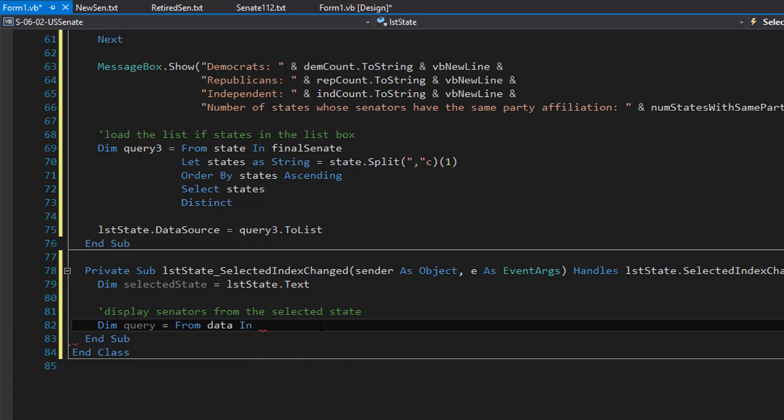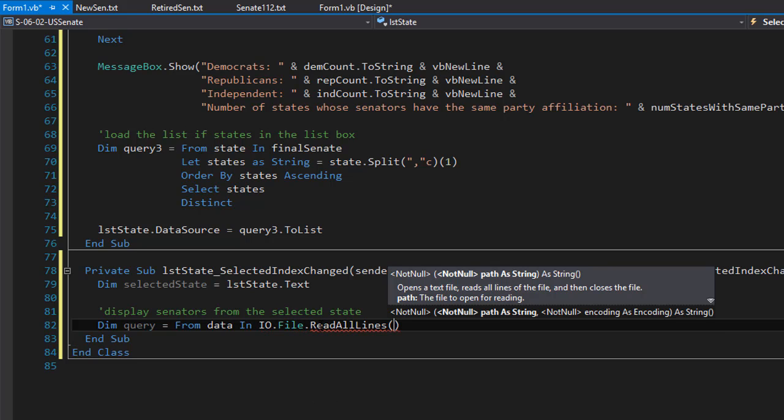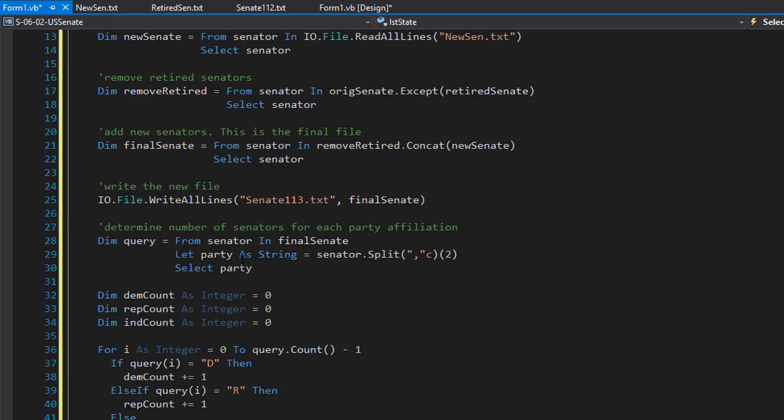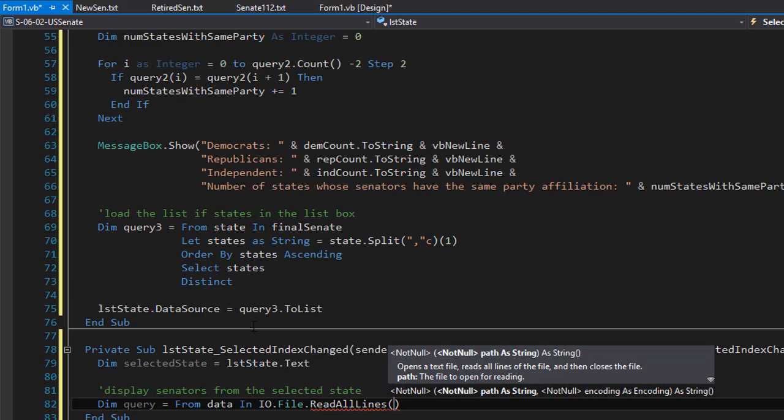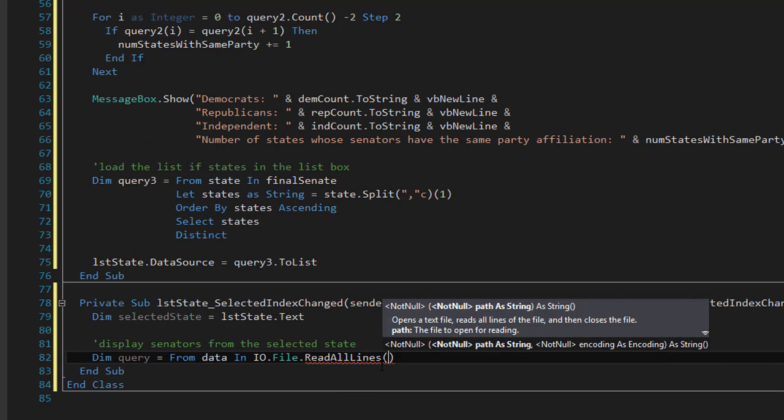So I will do an IO.File.ReadAllLines, and I'm going to read it this way instead of using the original query that we created here, the final Senate, because like I said, this is a different subprocedure. I don't have access to that query from here. I would have to pass it to it somehow, but it's just easier to read the file that we just created.